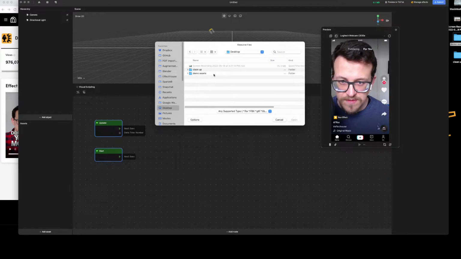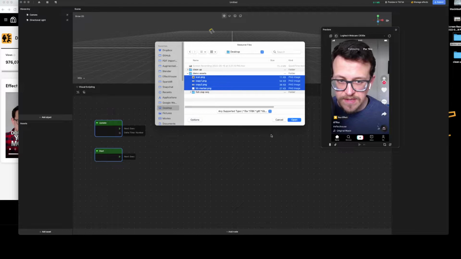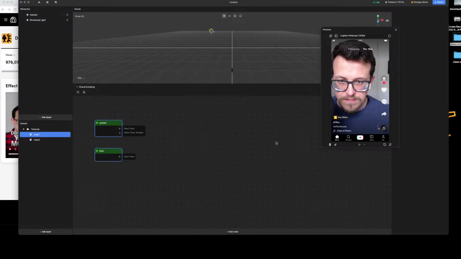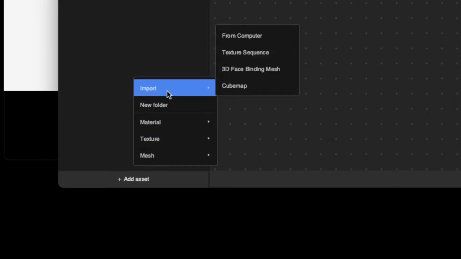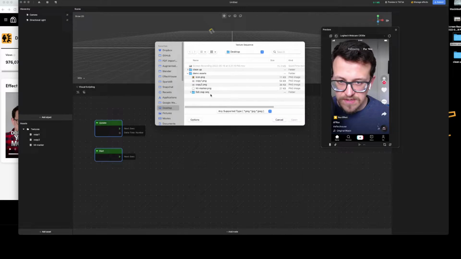These are on my desktop. I'm going to select them. So I'll pull in the images I need, which are these. Okay, and then I'm also going to import my image sequence of the fish. Now that's under import and it's a texture sequence. I'll do that as a separate import.